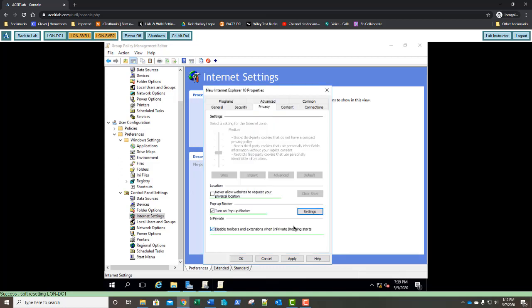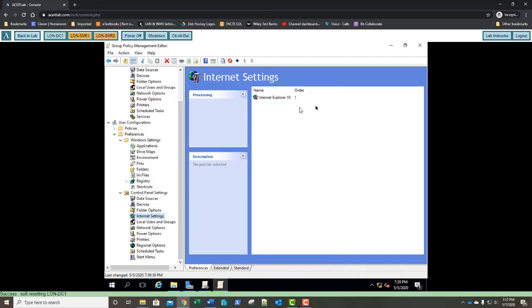So we've added an exception to Internet Explorer. Go ahead and click OK. You've got your Internet Explorer 10 settings. Take a screenshot, paste it into step 8. Guess what? Exercise 10.4 is done.